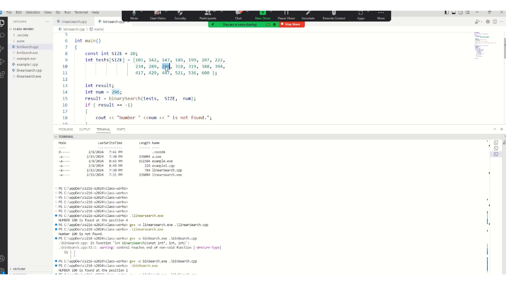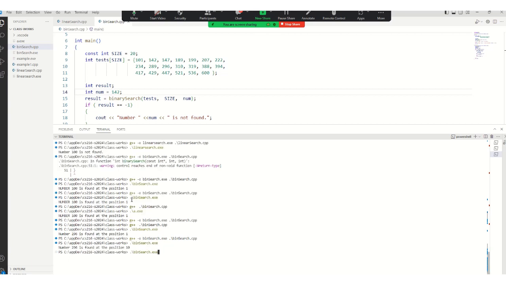So instead of 296, if I would say 142, let's see, then what happens? We do similar stuff. We compile it and then we search for it. So position 2, that is right. And let us say we do 600, the last position. So it should be at position 20.